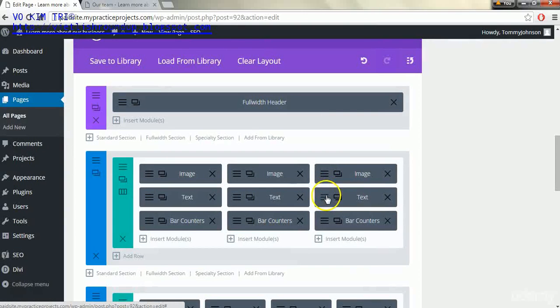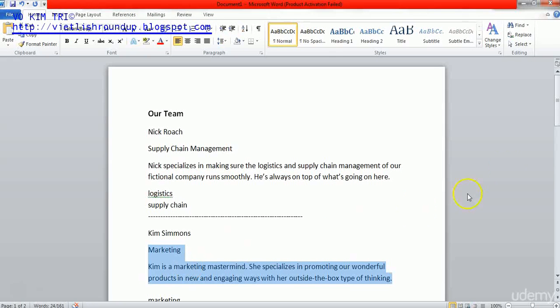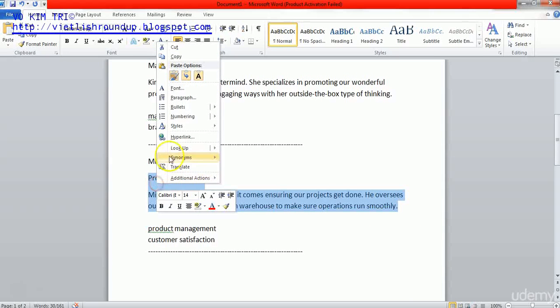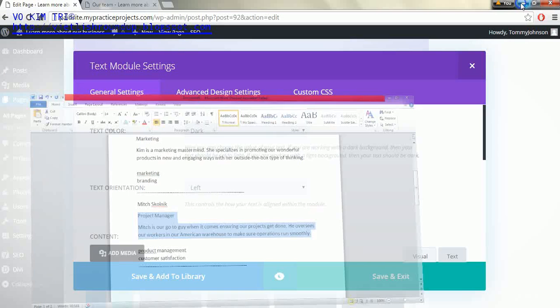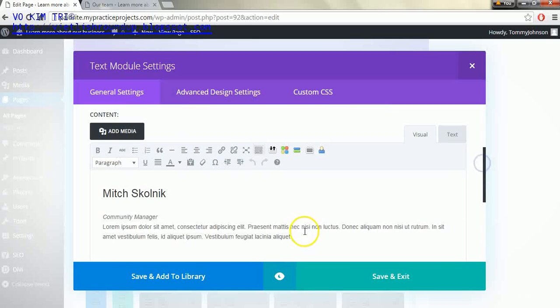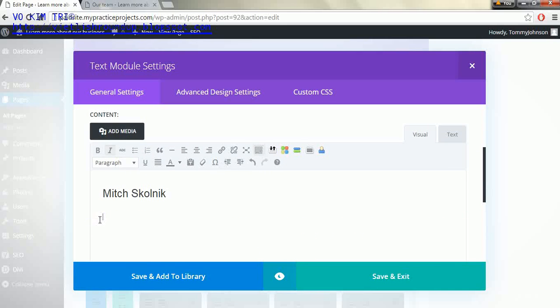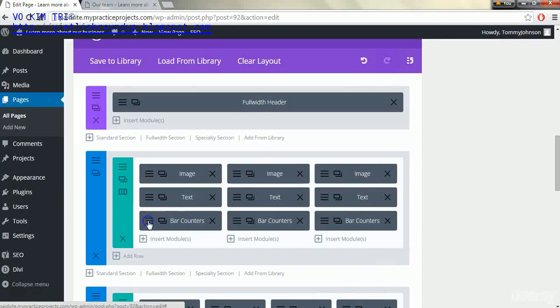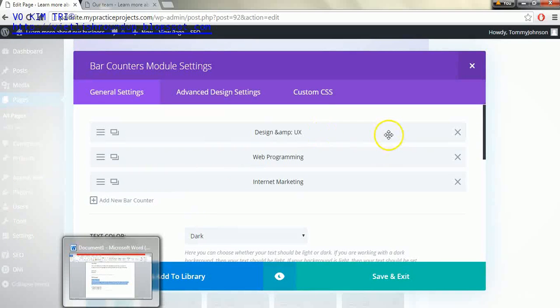And we'll save that. We'll go to the next one, and the next one is the same name we're going to leave, and he's a project manager. So we'll go in here. Still going to leave the name as Mitch, as I just said. Paste it in, and here we'll have to italicize this again. Save it.